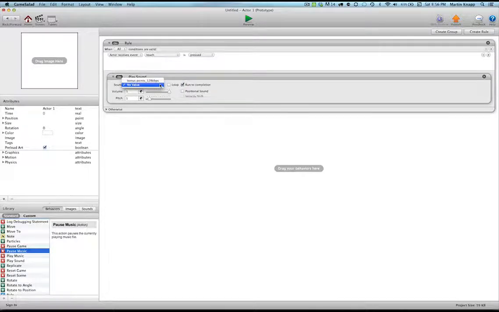Because we only imported one sound, we only have one sound in this list. But just pay attention: if we imported a whole bunch of sounds and we had 20 or 30 different sounds, then this list would be quite extensive. So make sure you're naming all of your sounds exactly what you want them to be, so you can figure out what they are later when you bring them into GameSalad. Okay, so very simple rule here. When this actor is touched, we're going to play this sound.